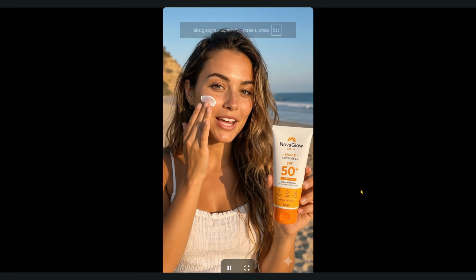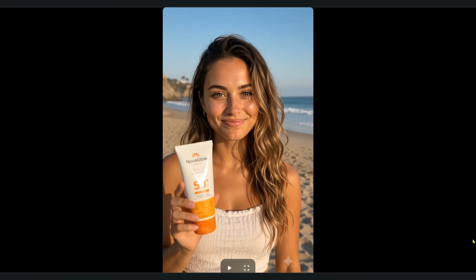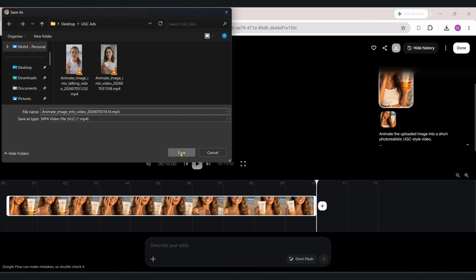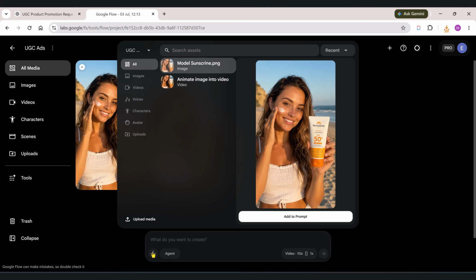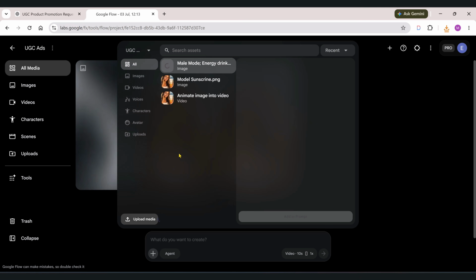The product remains exactly the same. The influencer is exactly the same person. The facial expressions look completely natural. The dialogue is perfectly lip-synced. There's no need for a separate voiceover and no need for manual lip syncing. Everything is generated automatically. Using this exact workflow, you can create UGC ads for virtually any product. Simply make a few small changes to the prompt and you're ready to create another ad.